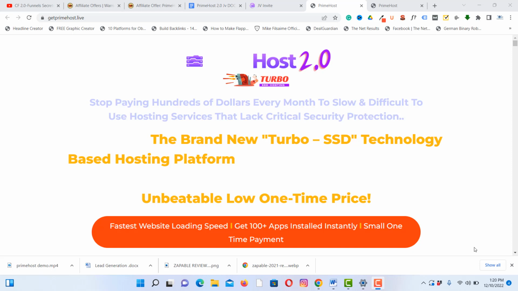So what is PrimeHost? PrimeHost is a world-class and one-of-its-kind blazing fast SSD web hosting solution that allows you to host unlimited websites and domains on an ultra reliable and super fast loading server at an unbeatable low price. You can host unlimited websites and unlimited domains without paying heavy monthly recurring fees, without compromising site loading speed and performance, and without falling victim to hackers and malware.